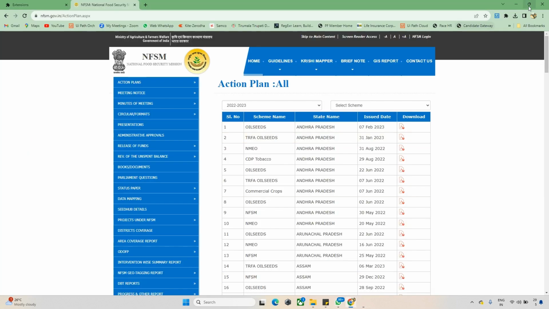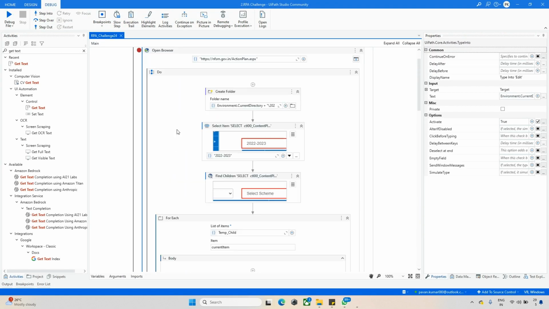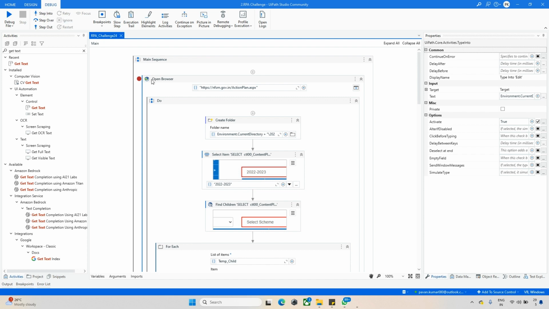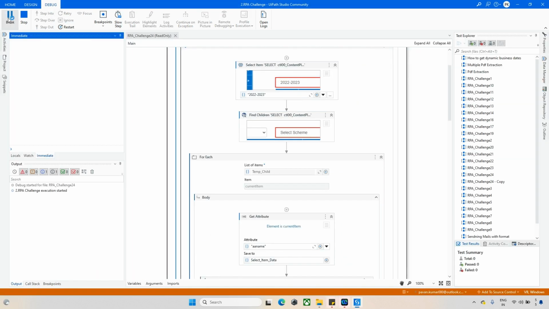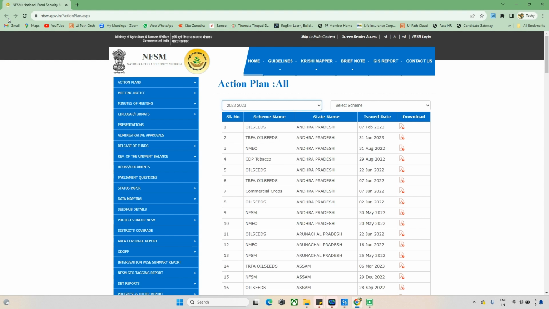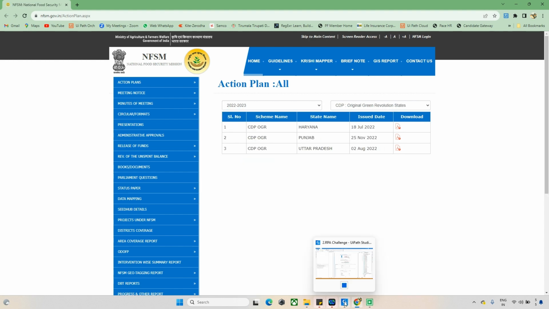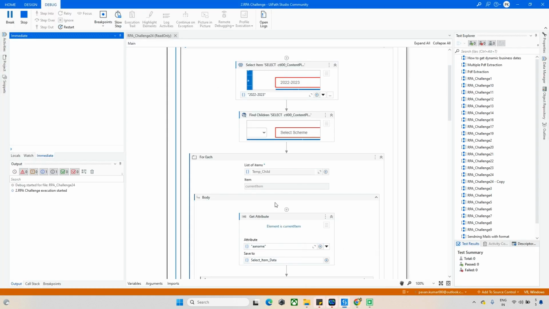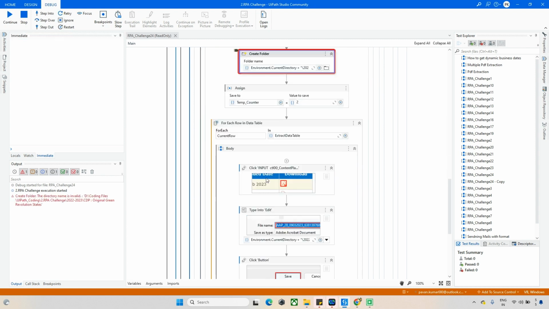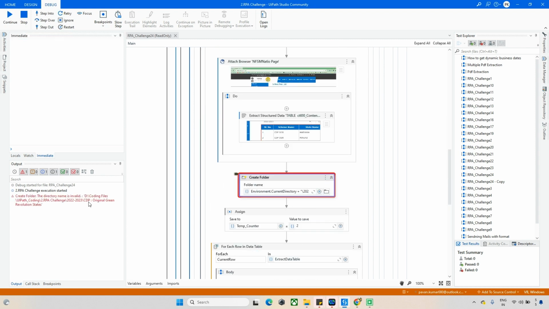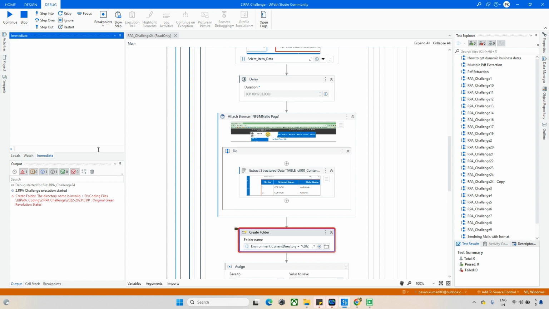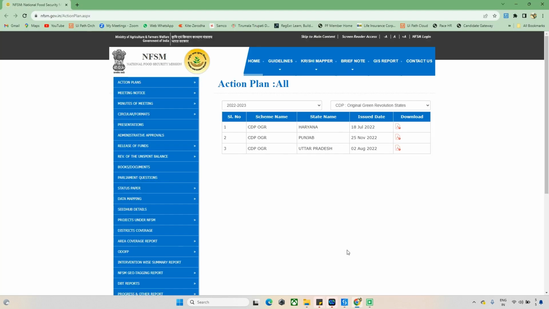So let me close this browser and run this bot end to end. So we'll see what will happen. Okay, it's not able to create that folder due to some special characters, so I will change this folder name. As of now, I will take the folder name as CDPOGR.